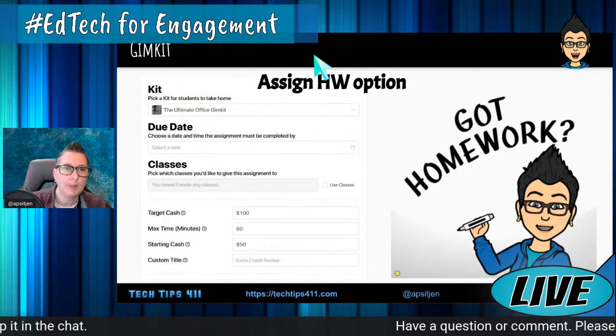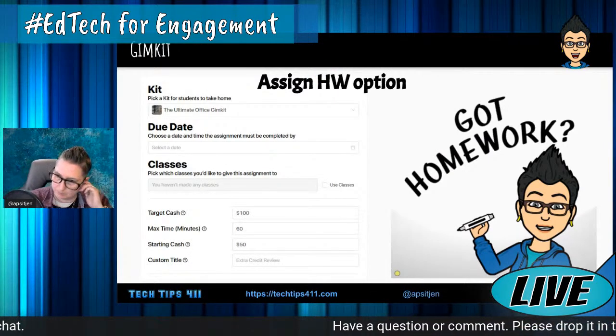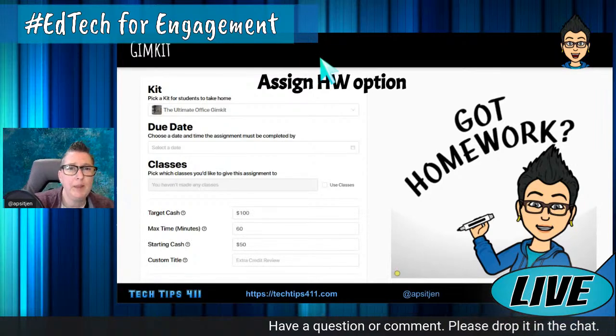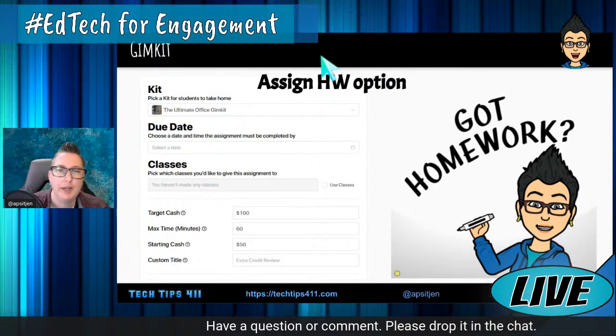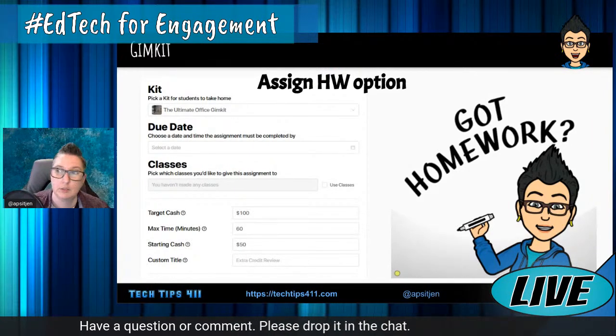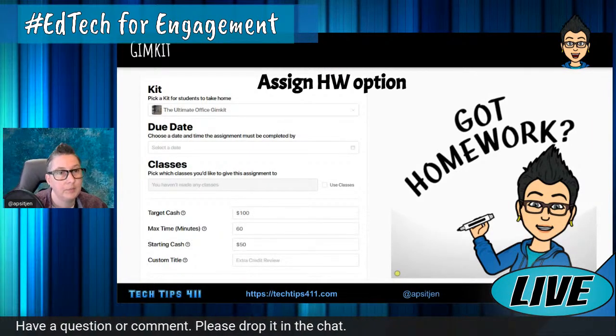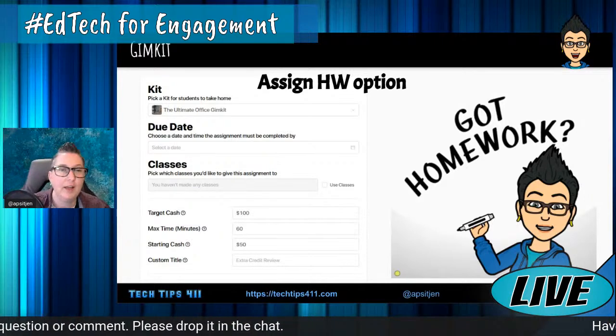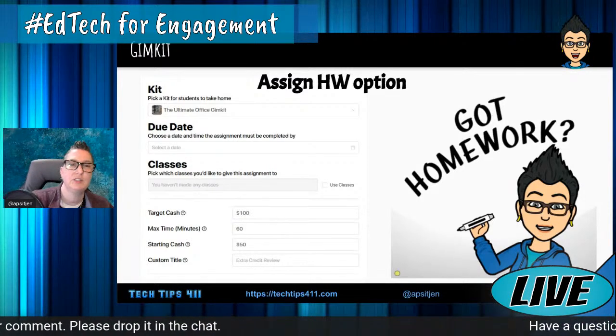I like that homework option. And so I can choose some elements. So what makes GimKit a little bit different is in quizzes and Kahoot, you're earning points, but in GimKit, you're earning dollars. So kids are all about getting that bread, making that money. So they find that very engaging.